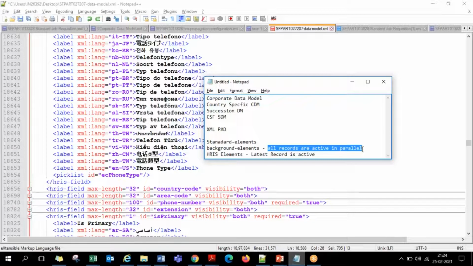Whereas at the HRIS elements level also, we have a few portlets which are similar in nature, the same as background elements. But there are a few more portlets exclusively under the HRIS category which store multiple records, but only the latest record is active. That is a nature we see under HRIS elements. If there is a question that I have a portlet which has multiple records but only the latest record is active, then what category is it? It's only HRIS. You can't expect that portlet to be under the background category.